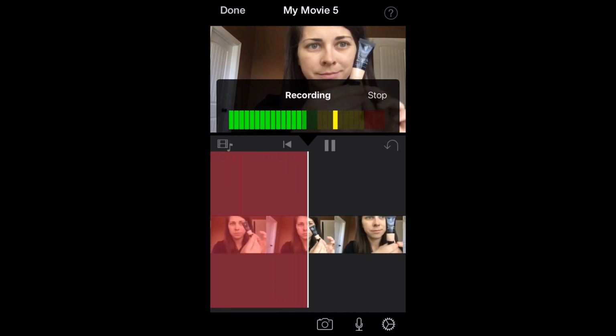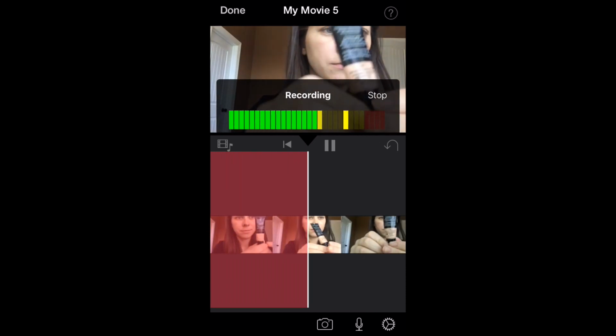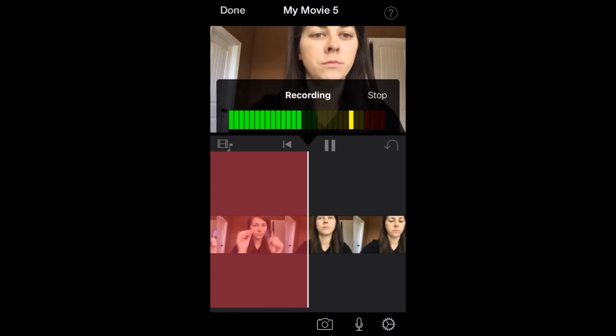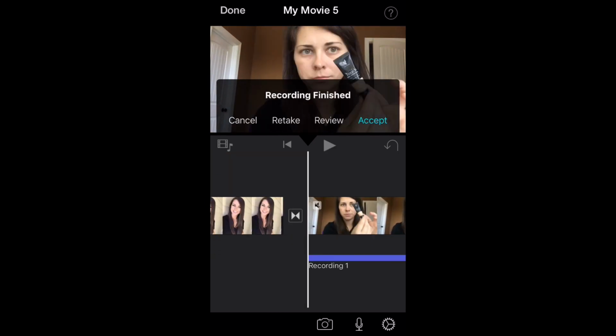Oh, this is our concealer. I love it so much. I'm using this color. I'm going to apply it with the blending bud, blah, blah, blah. Once you're done, you hit stop. Then you can review it. You can retake it if you didn't like it, or you accept it.